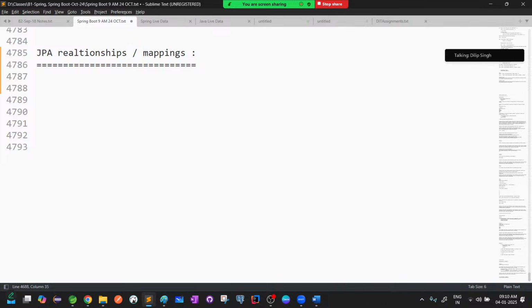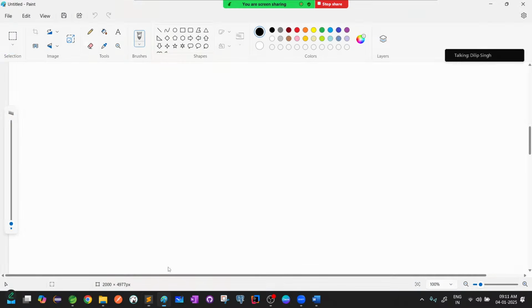Okay. So today the new concept is all about JPA relationships and mappings. People call it entity relationships or entity mappings; anything is fine. What is a relationship or a mapping here? Let's try to understand. First, a small discussion about what a relationship is from the day-to-day database point of view, and then we'll come back to the JPA perspective.